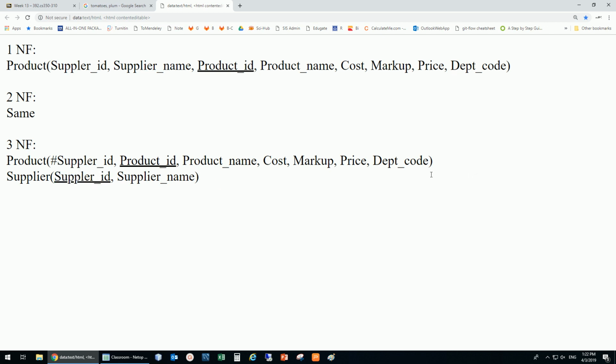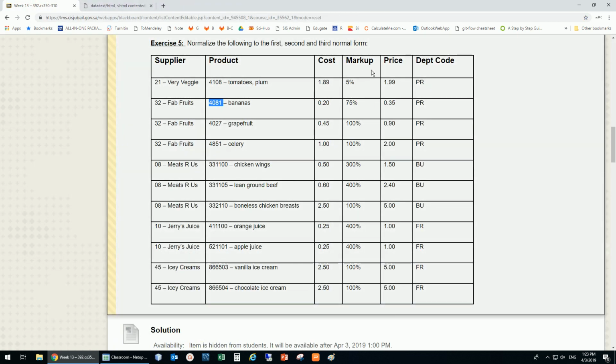Any other things? What about the cost or markup related directly to the product ID? If I give you the product ID, can I know what markup? Yeah, because this is a calculated attribute. This price is calculated based on the cost and the markup. This multiplied by this percent gives you this. So 3 times 0.5 is 1.5. So that's actually what it is.